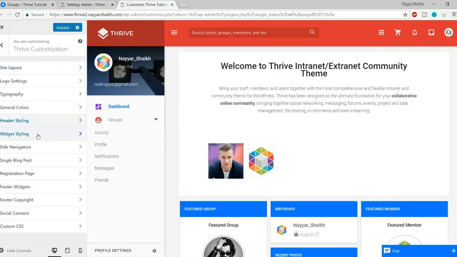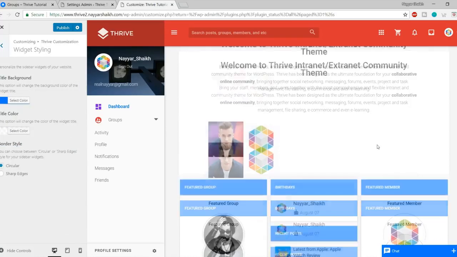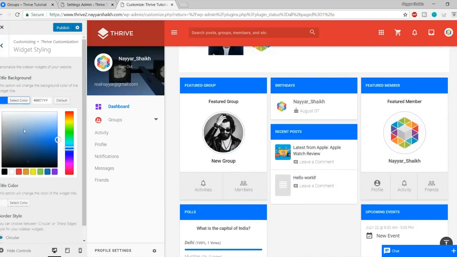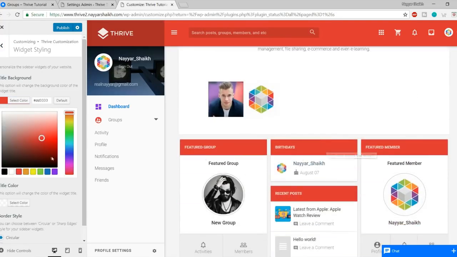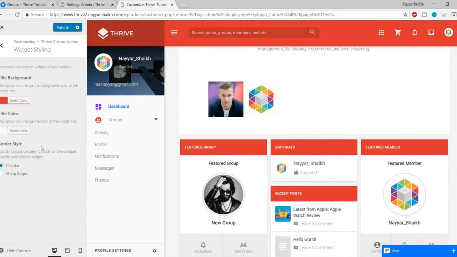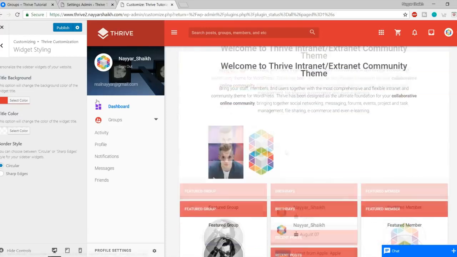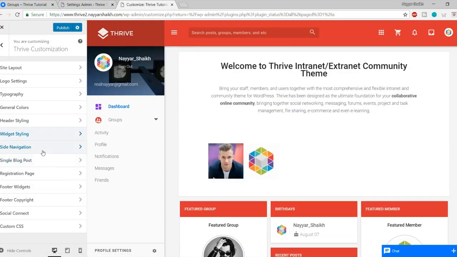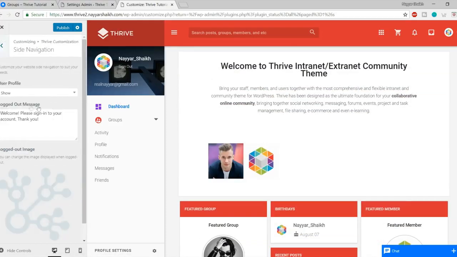Then when we come back, we have widget styling. This is the title background. If you want the title background of the widget also red, you can set it to red as well. It's all up to you. Then title color, if you want some color instead of white, you can set that as well. Then we have side navigation, which is this.